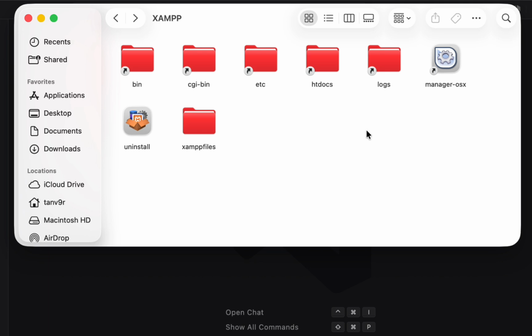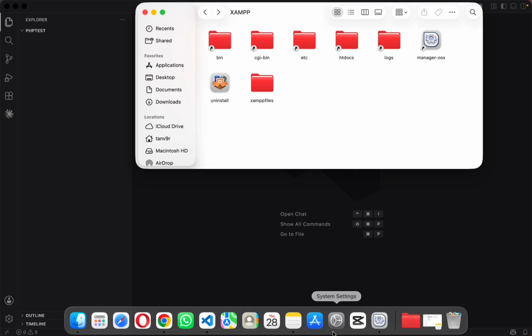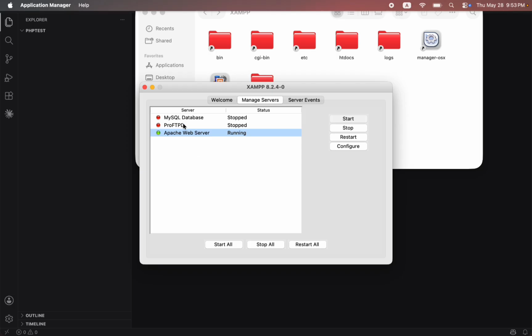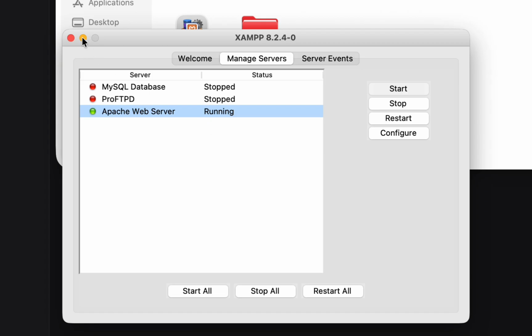And now I'll go back and I will run this Gem control panel. So in macOS, we just have to run this manager-osx. And if you're from Windows, you have to go for the search option and then type Gem control panel. And then you have to actually start the server. And the server is, here you can see, Apache web server. Okay. Then you can run PHP.